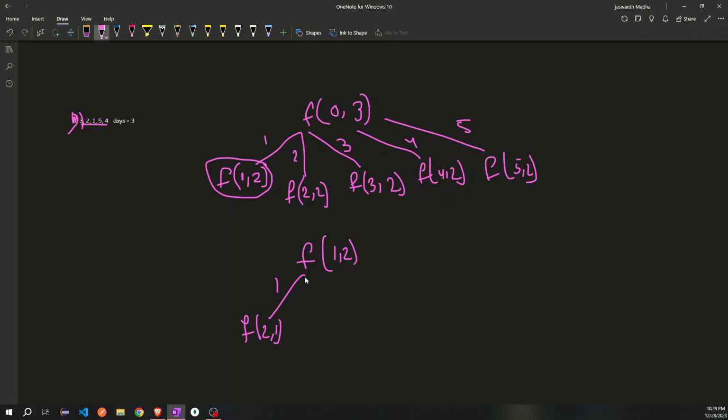If I perform two tasks, it will be f of 3 and the number of days I'll have is 1. If I perform three tasks, then f of 4, and the number of days will be 1. F of 5 comma 1 if I perform 4 tasks. Can I perform 5 tasks? No, I cannot, right? Because there are only 4 tasks.